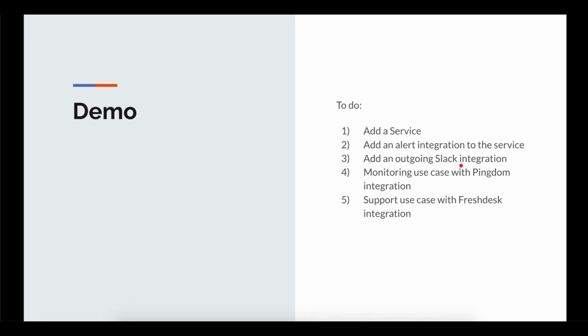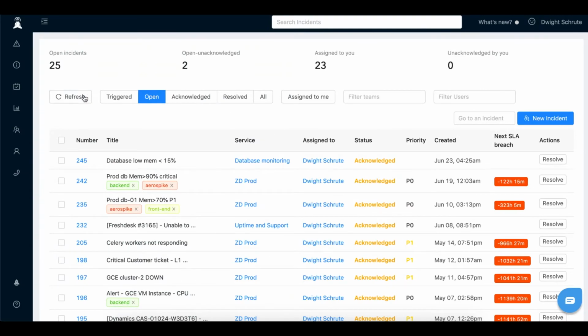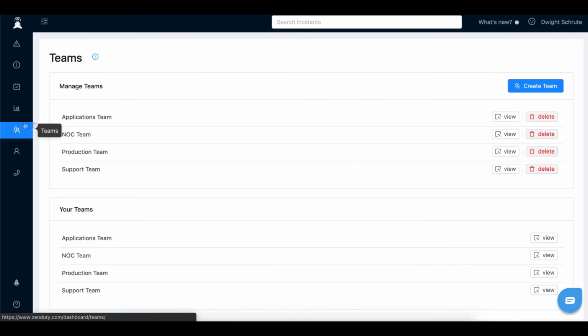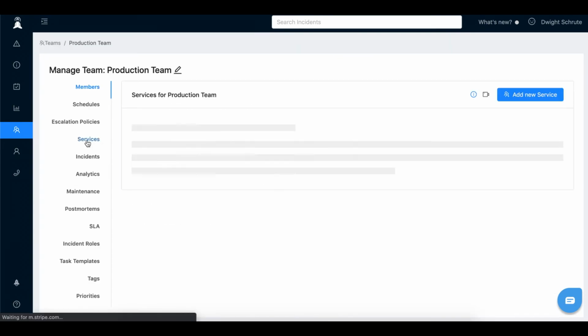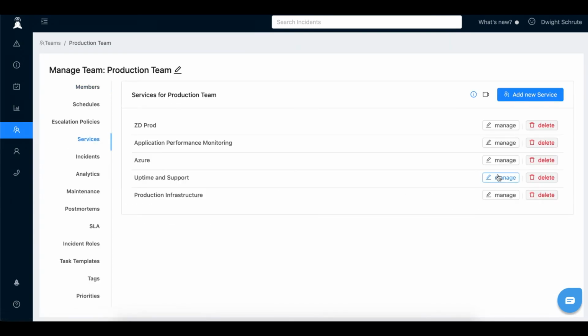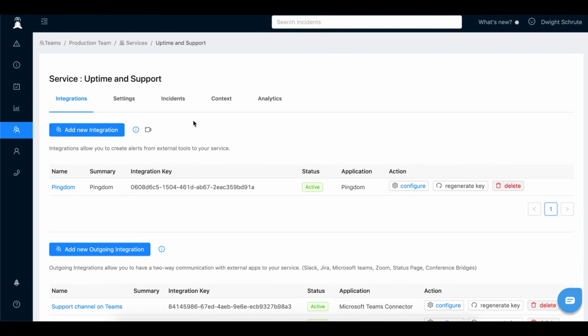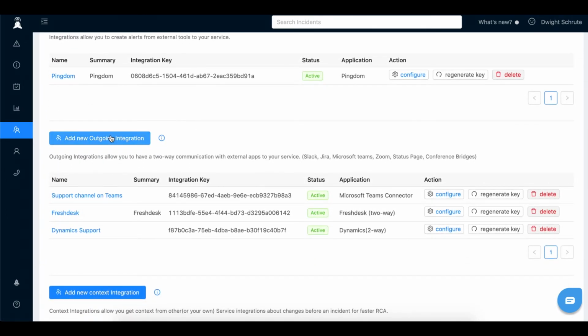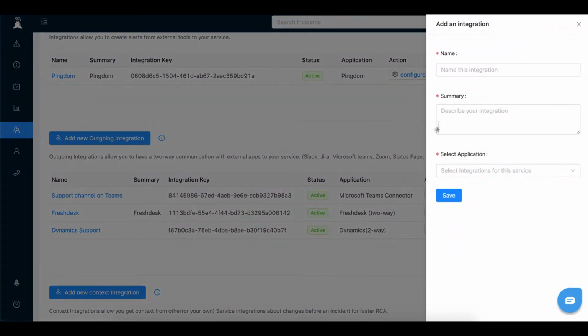So the use case here is that whenever Pingdom encounters any downtime, I would like for ZenDuty to send that downtime message to a Slack channel. To create an outgoing integration, navigate to, again, your team page and navigate to your service. And click on the Add New Outgoing Integration button.